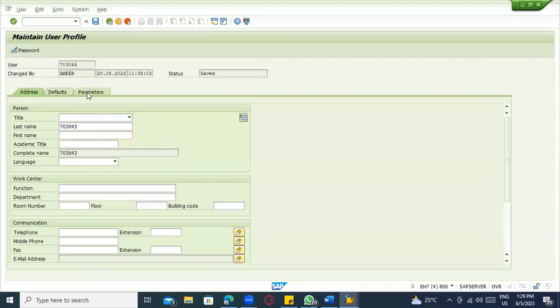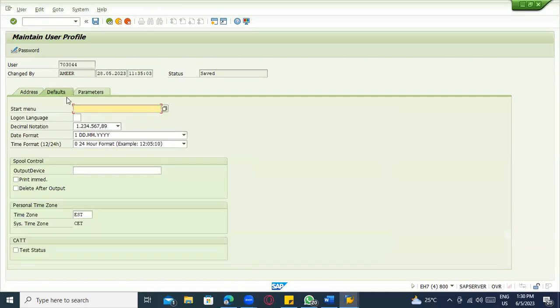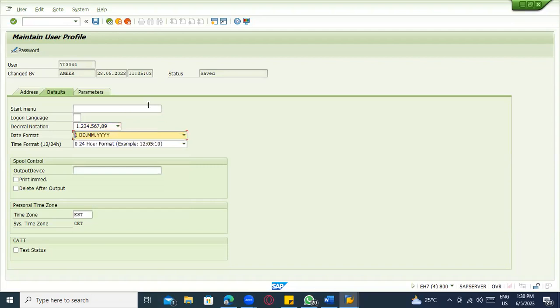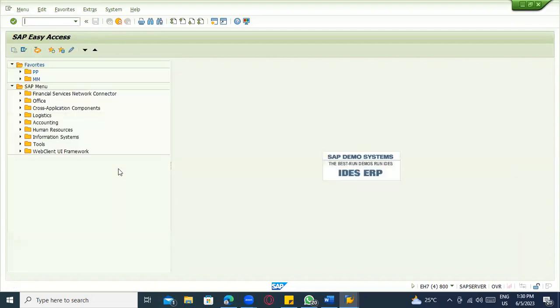Go to SU3. There are defined parameters and defaults. You can see here the decimal notation is 1 dot comma comma. Generally, we use 1 comma dot, right? So if it is X, then it is the Indian format; this other format is used in the US and Europe. It is our wish, we can change, no problem. Even the date format you can change, how you want. Okay, clear.